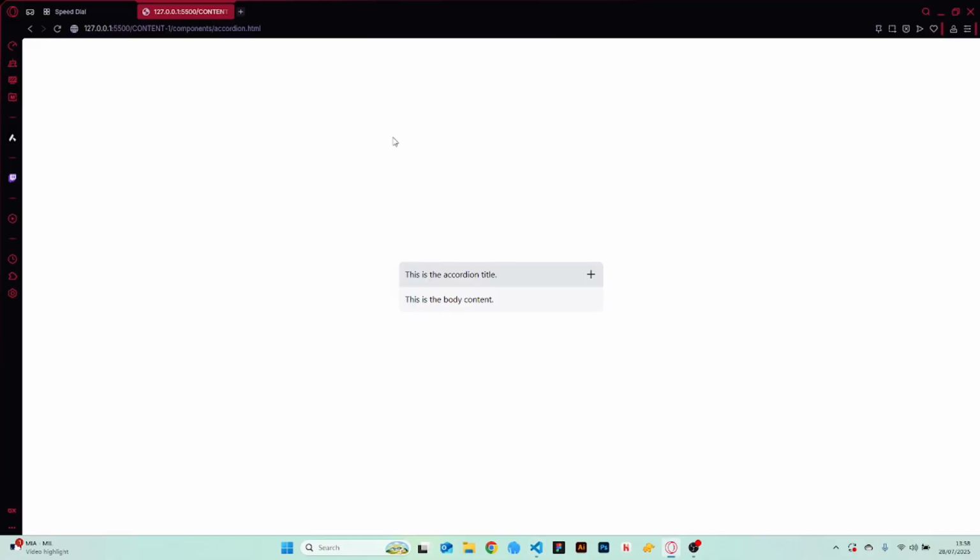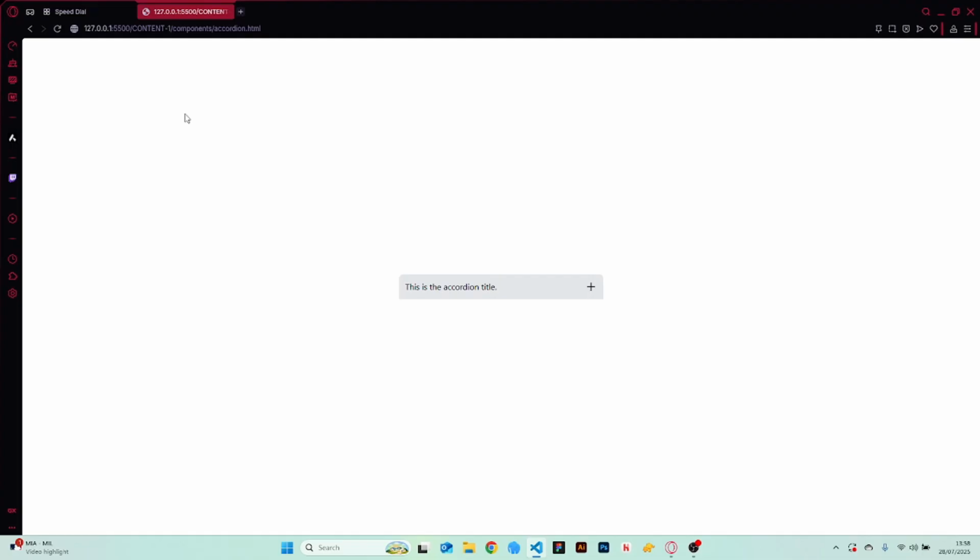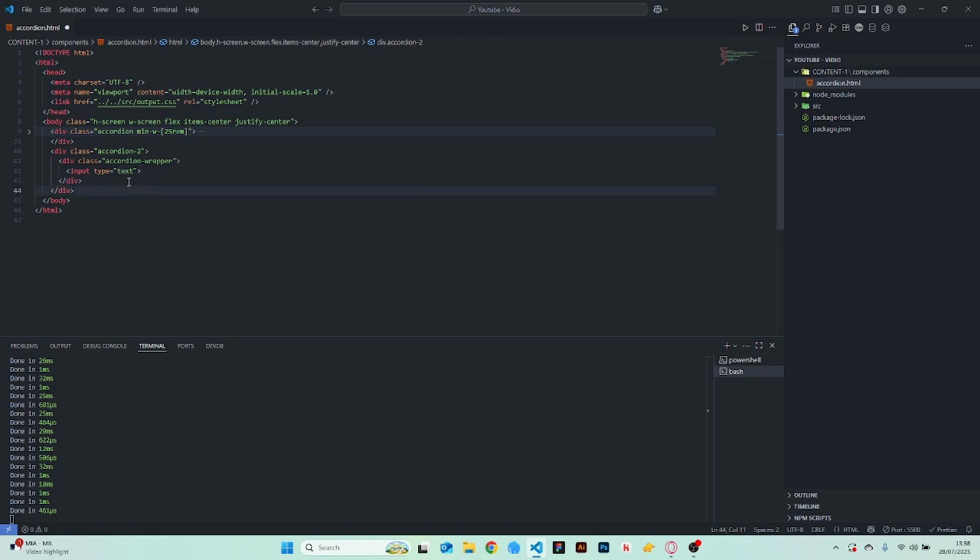So now I'm going to make another example in here for accordion 2, and put it like accordion wrapper. To work with a peer pseudo element in Tailwind CSS, we do need an input type. Let's say we're going to use a checkbox and then put an ID like trigger accordion 2, and then just make it hidden.